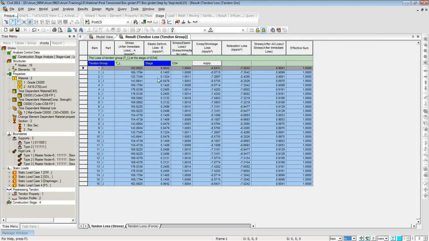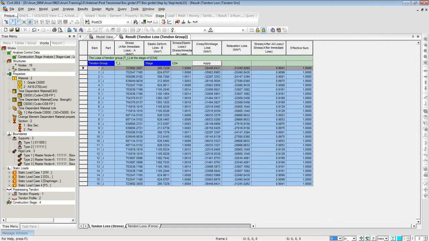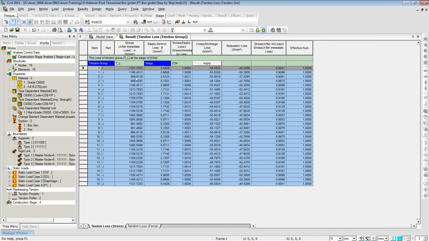So you can see the stresses after immediate losses. If you remember, I applied the values in MPa, so let it be Newton and millimeter square. So I applied 1330 MPa since it's post-tension strands. So due to immediate friction losses, immediate relaxation loss and anchorage slip, you will get these kinds of losses.